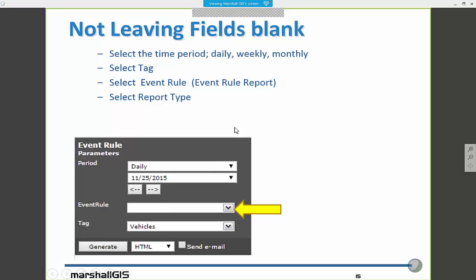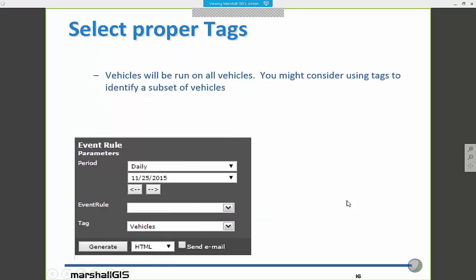Again, you set the time period that you want, the event rules and tags. You can also define the format down below. It could be a CSV, a PDF, HTML, a zip file. So you can predefine essentially what the format is there.